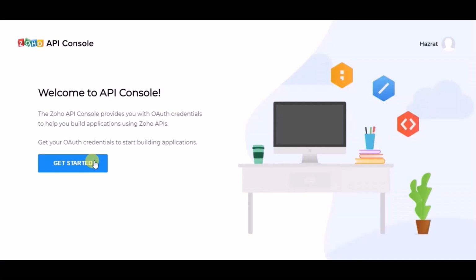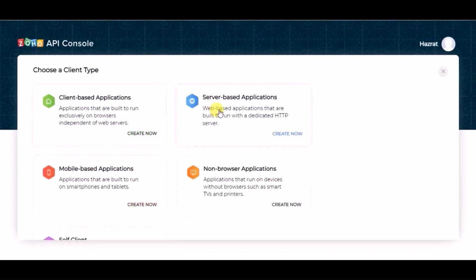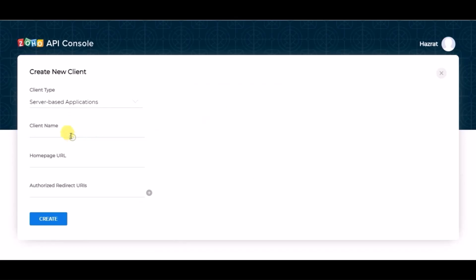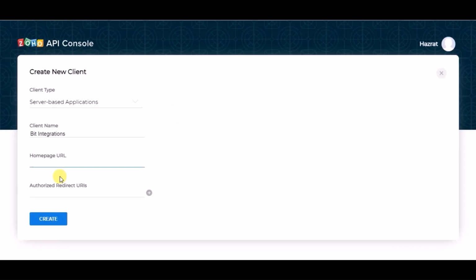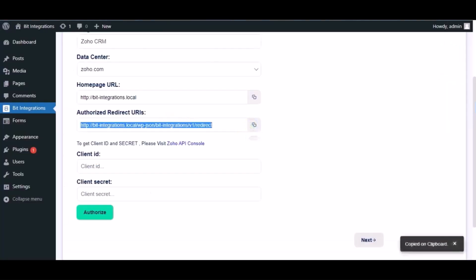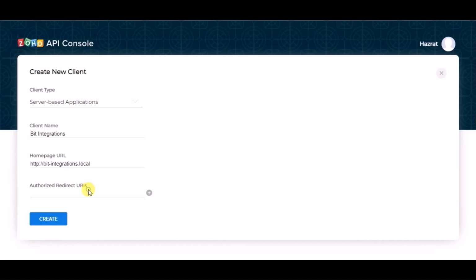Click on Get Start. Choose server-based applications. Give a name. Copy homepage URL and redirect URL from authorization page, and paste it here. Now click on Create.